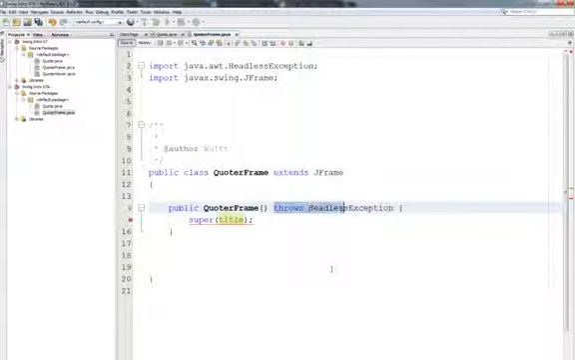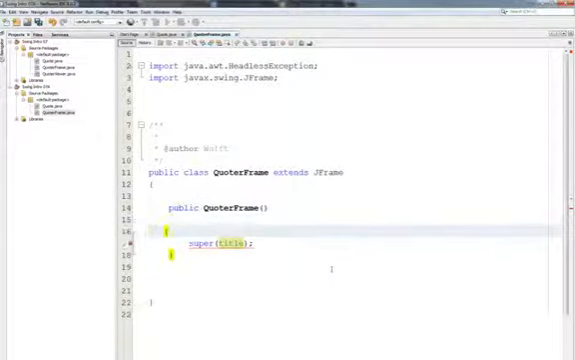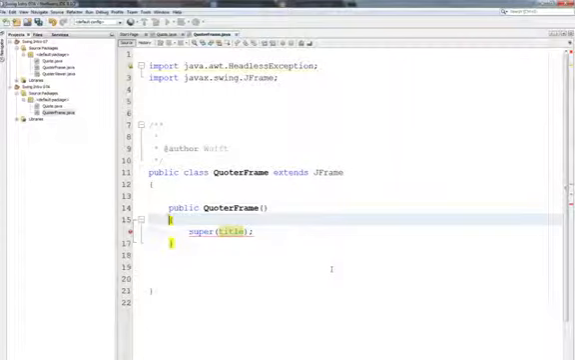And we'll get rid of this too. This is just temporary because the method isn't concrete yet. We haven't filled it out.